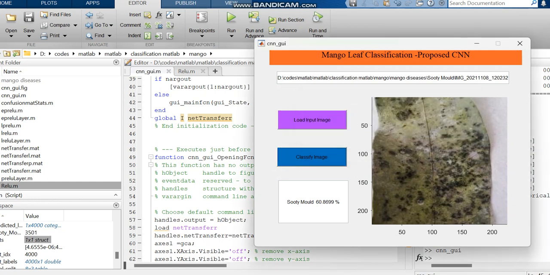So this is the testing of mango leaf disease classification with the normal ReLU activation function. In the next video we can see some other tutorials related to MATLAB, Python and Weka. Thank you.